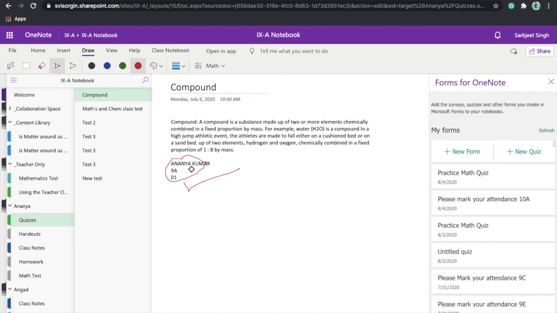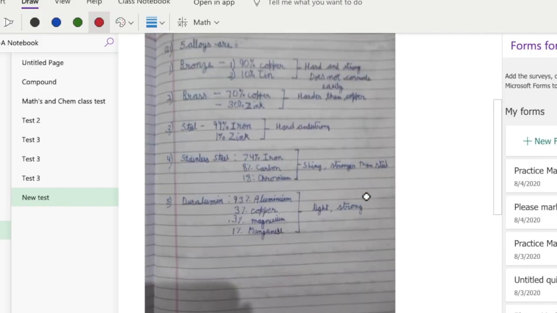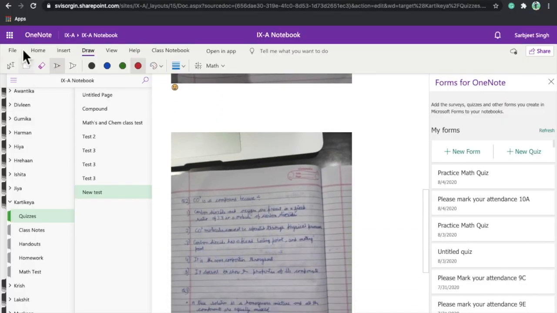If I want to highlight anything, I can do that. For example, for handwritten notes where I want to give feedback, I can simply click using this tick mark. If I want to highlight any spelling error, I can do that as well. This is how we can use these draw options. Teachers can use them, and students can also use them.